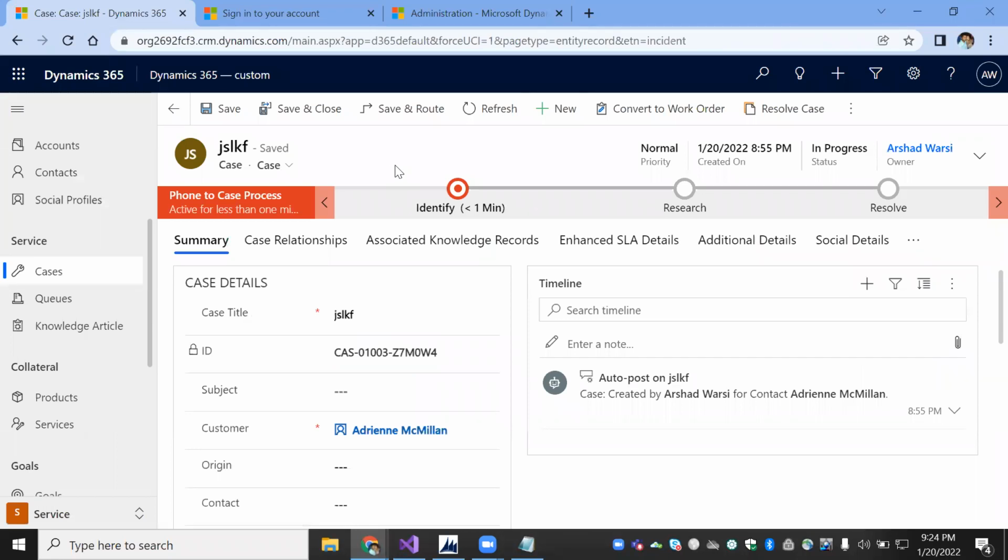Good evening, fellow learners. Today I'm going to tell you how to create the case ID with a custom value. As you can see here, I have created one case. It is automatically taking an auto-generated case ID, but I don't want this one.